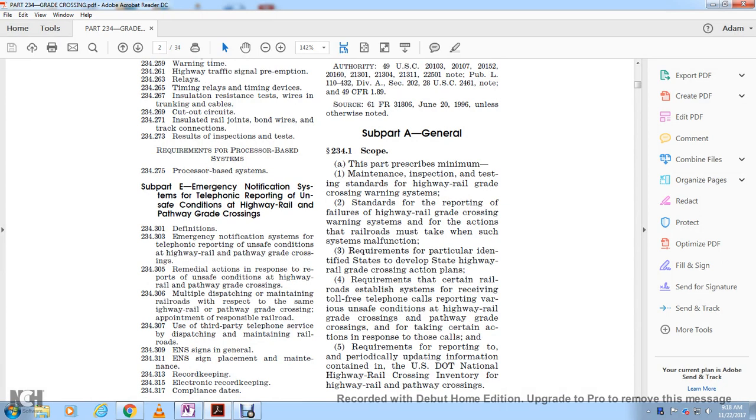234.1 Scope. This part prescribes minimum (1) maintenance, inspection, and testing standards for highway-rail grade crossing warning systems, and (2) standards for the reporting of failures of highway-rail grade crossing warning systems and for the actions that the railroad must take when such malfunctions occur.